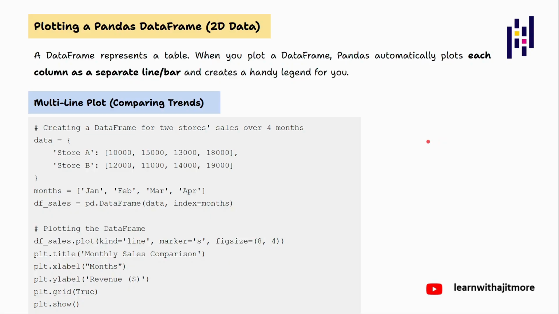Here you will have Jan, Feb, March, April. This will be the row label, guys. And the column labels will be store A and store B, automatically. In this dictionary, this is your key, so that becomes the column label, A and B. And the values are 10,000, 15,000, 13,000, 18,000. Again, 12,000, 11,000, 14,000, 19,000. This is your dictionary. Now you are giving this for plotting.